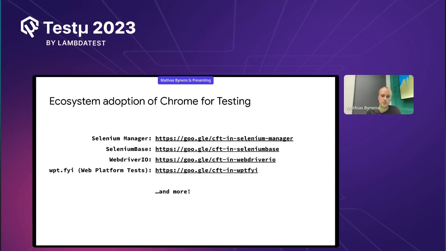In addition to our own Puppeteer browsers package, we're already seeing popular ecosystem libraries, frameworks, and tools integrate with Chrome for Testing as well to simplify their user setup while simultaneously offering more reliability and new functionality. Selenium Manager, SeleniumBase, WebDriver.io, WPT.fyi for the Web Platform Test Project, those are just some examples.